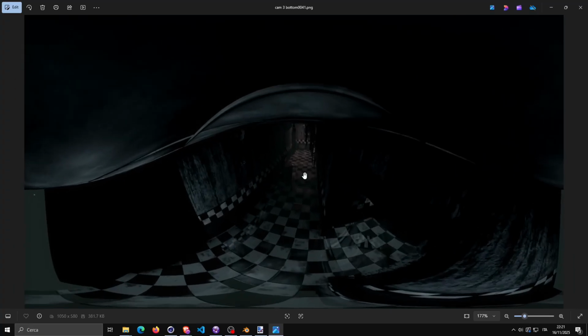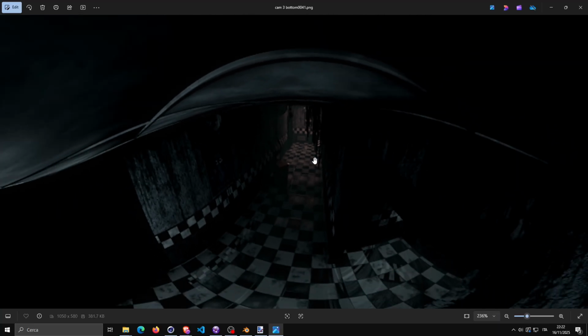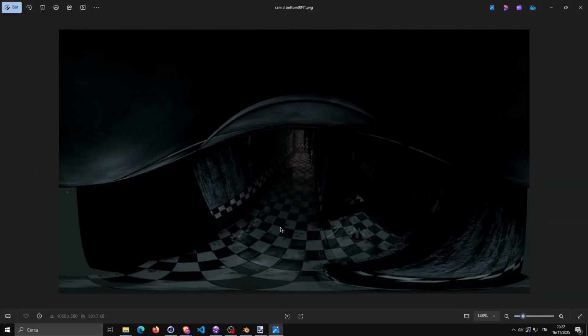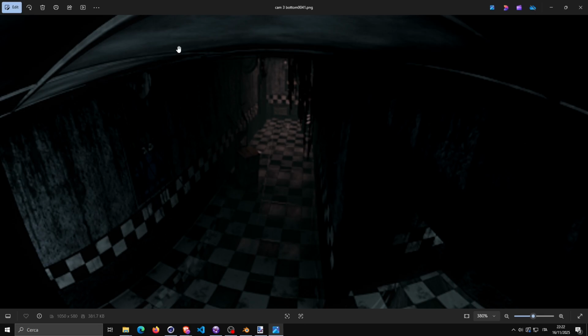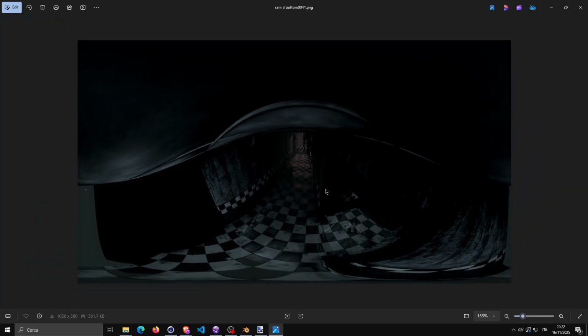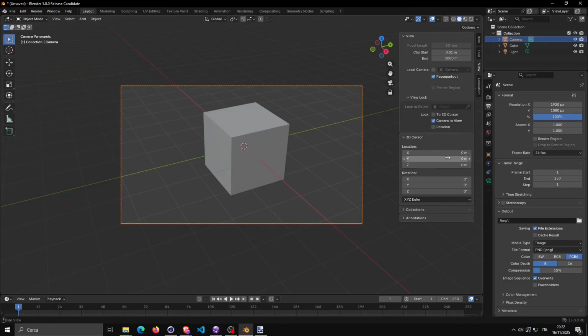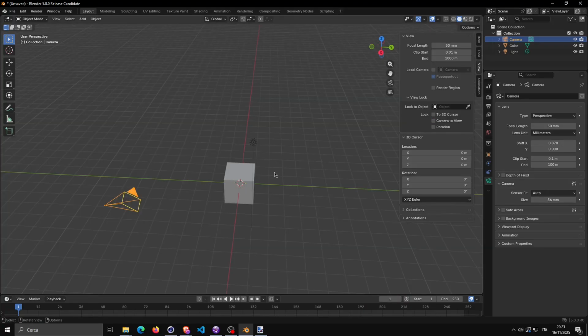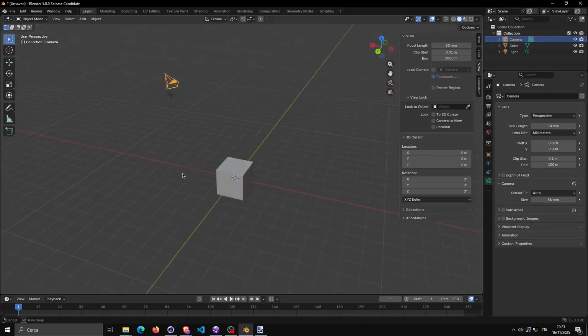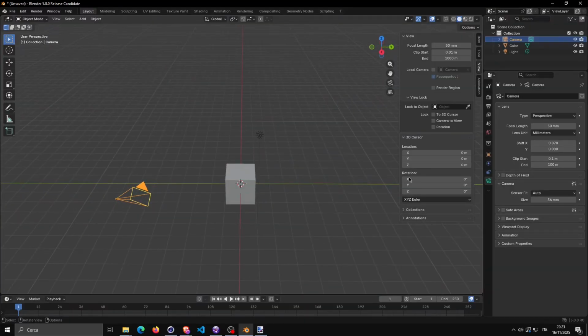The image should look something like this when rendered. As I said before, it's really distorted at the top and the bottom, and at the center it just looks kind of normal, maybe a bit distorted, but that's what we actually want. So right now we're also going to do the Blender part. If you use Blender, you can set it up pretty easily.